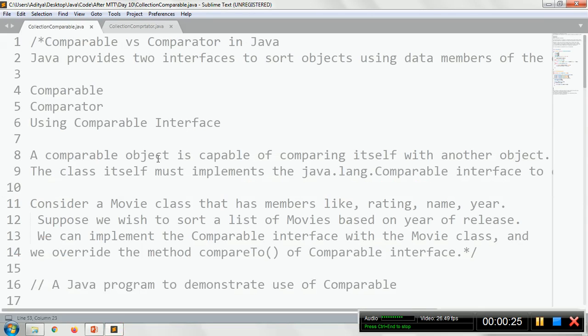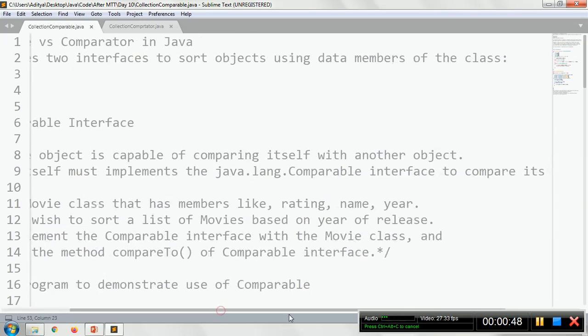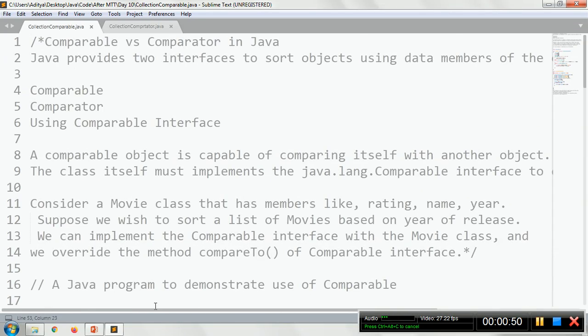Now this is the Comparable interface. Java provides two interfaces to sort objects using data members of the class, that is Comparable and Comparator. Now a comparable object is capable of comparing itself with another object. The class itself must implement the java.lang.Comparable interface to compare its instances.